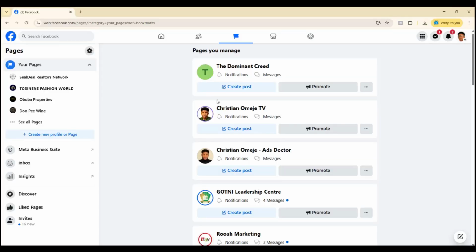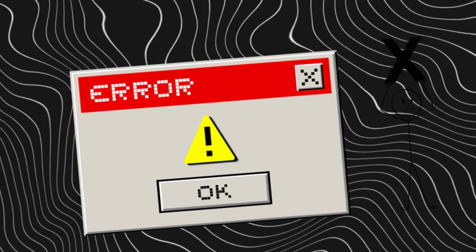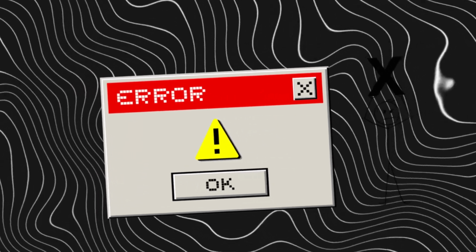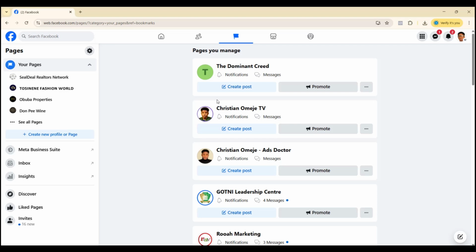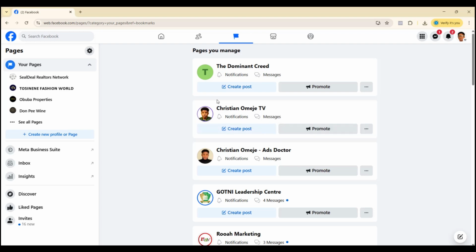So first of all, before we get started with fixing this issue, let's first understand why this error is actually coming up. There are three cases why you might be seeing this error within your Facebook account. The first one is when Facebook discovers suspicious activity on your account, and this happens when you have created multiple pages in a short time frame. This can actually raise red flags from Facebook towards your account.